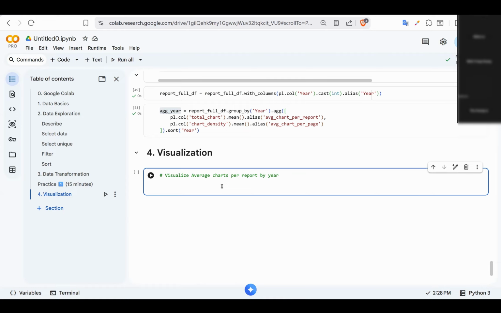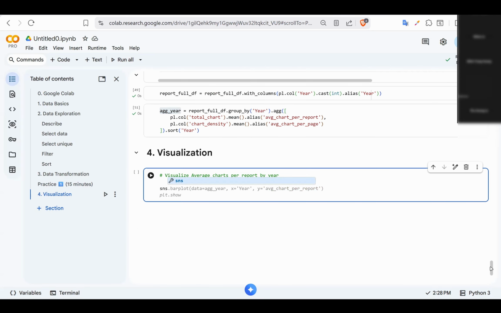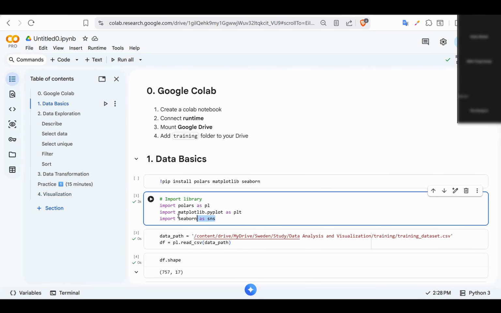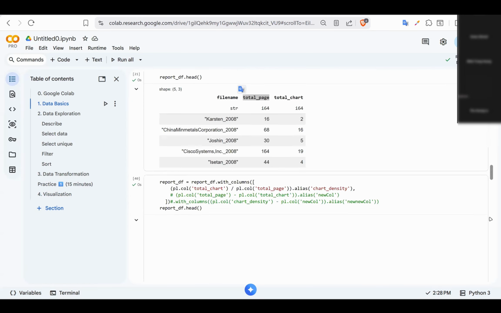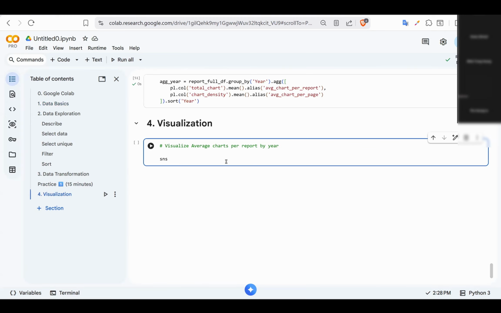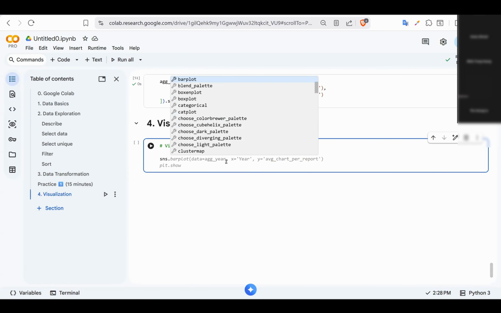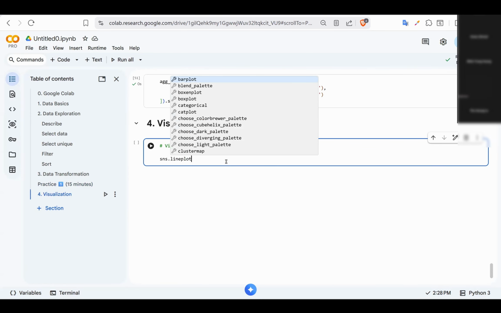I want to plot a line plot, so I will use sns. sns is Seaborn, which we named earlier, since we import Seaborn as sns. That's why we can use sns. So sns.lineplot.